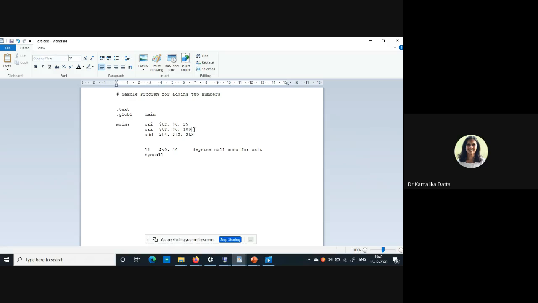These are some register values. These are not register values. $T2 is a register. $0 is a register. 25 and 100 are immediate values, right? A register is where you are storing something. Here, where is the register? It is the direct value you are giving in your program. When you provide direct values in your program, those are called immediate values.